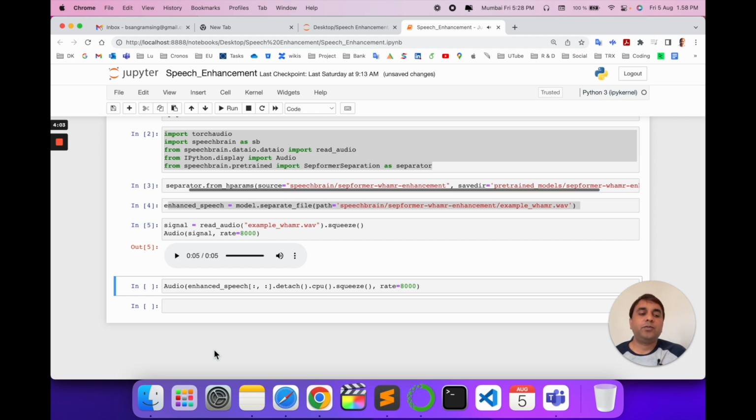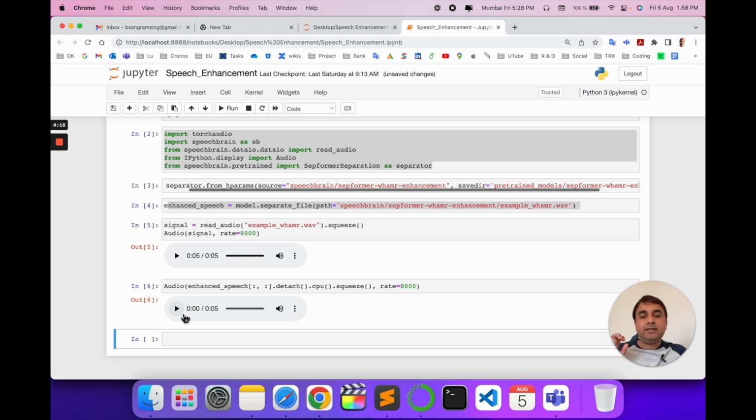So this is the output of this particular file. Now I will enhance this particular voice and resize it. So we can click here and now I am playing this particular voice and you can analyze which voice is better.